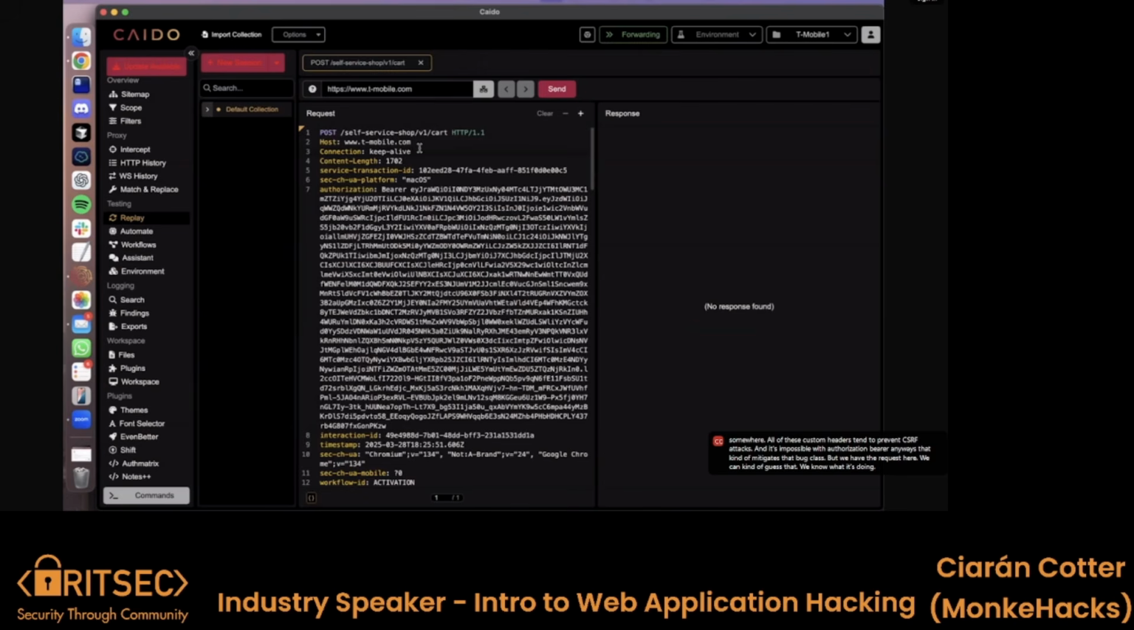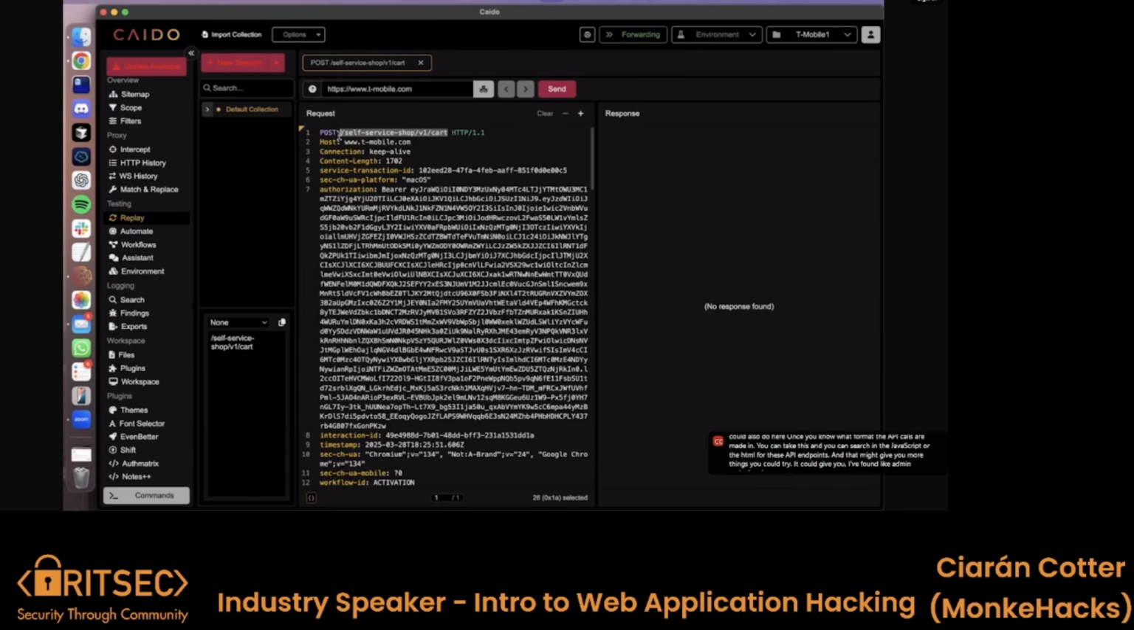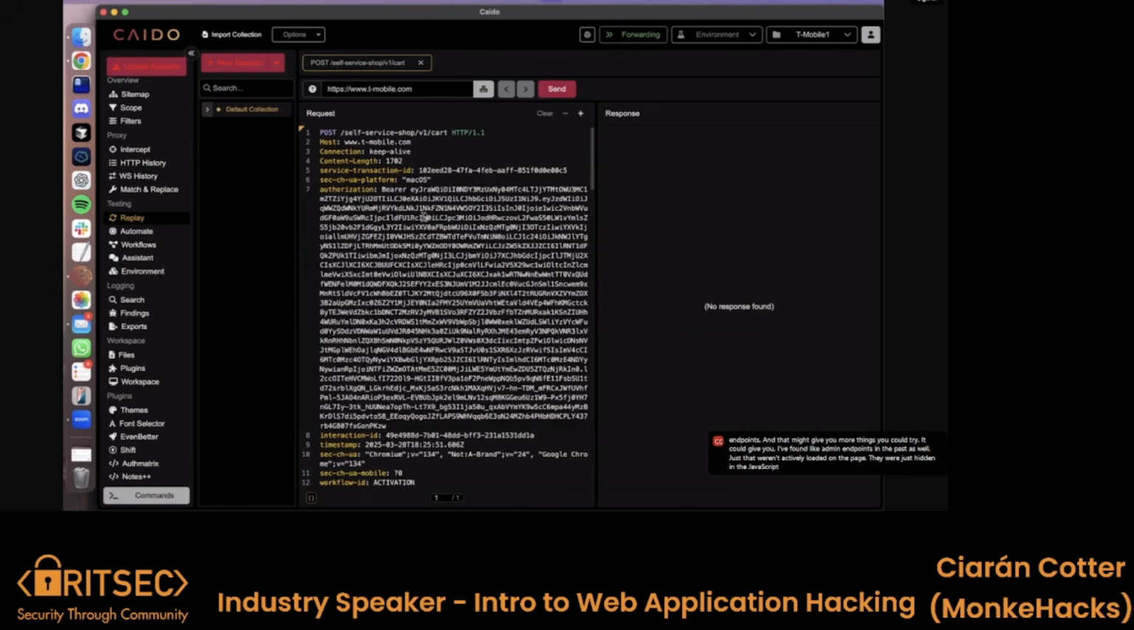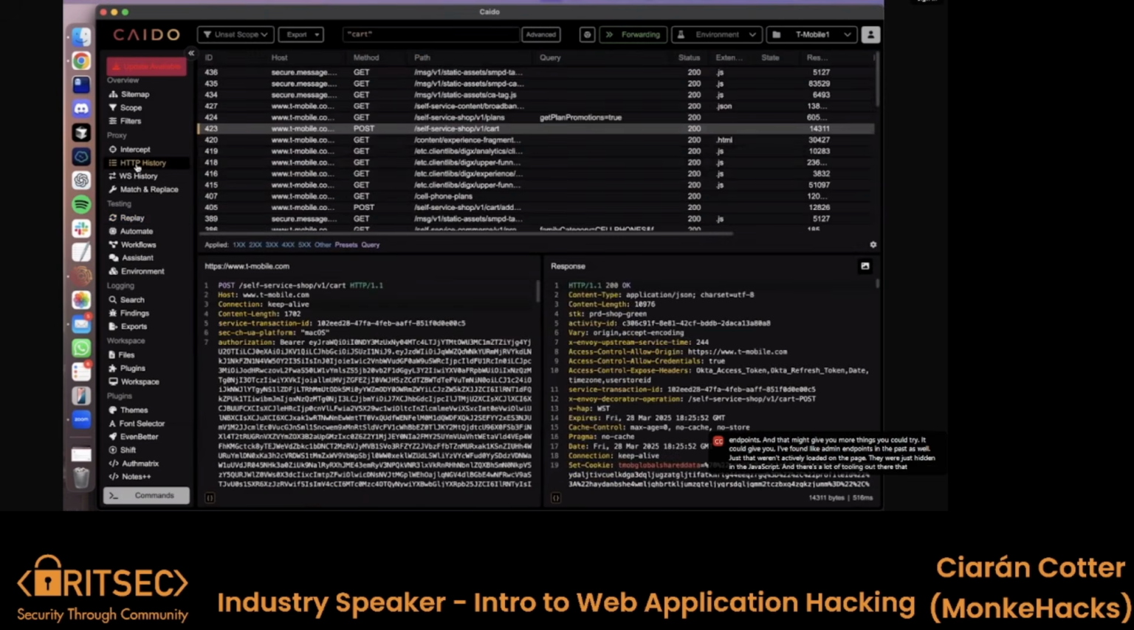The next thing you could also do here, once you know what format the API calls are made in, you can take this and search in the JavaScript or the HTML for these API endpoints. And that might give you more things you could try. I've found admin endpoints in the past as well, that weren't actively loaded on the page. They were just hidden in the JavaScript. And there's a lot of tooling out there that makes this process a lot more frictionless.